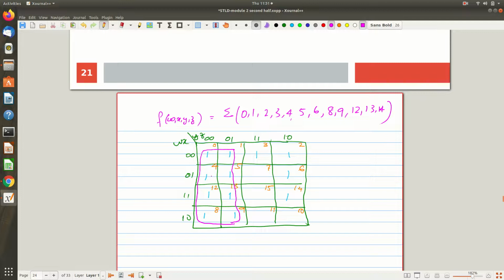So this is the largest group possible. 8 ones are grouped. So definitely how many variables are going to be eliminated? That is my question. So see, how many ones I grouped? I grouped 8 ones, or 8 minterms I grouped.